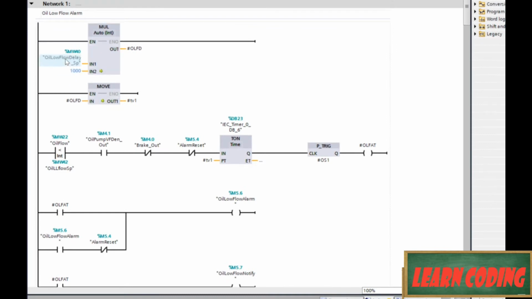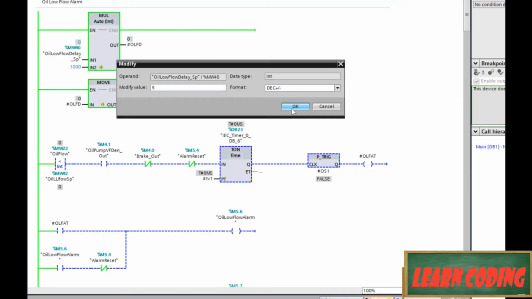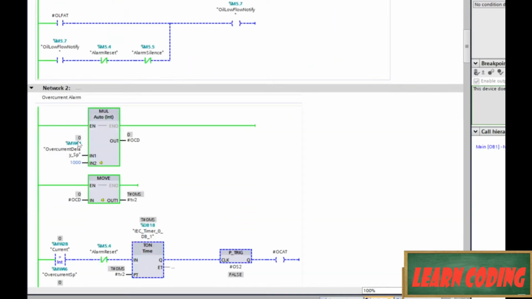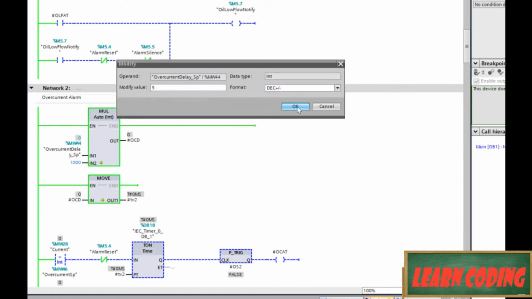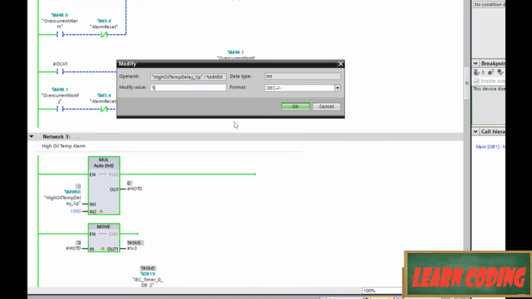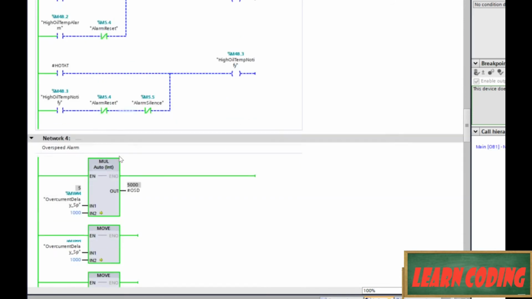We can start with this oil low flow. So let's go into monitoring. Our oil low flow delay set point right now is 0. I'm just going to go through and set all of our delay set points to 5. So we're going to set that one to 5, come down here to network 2, set overcurrent to 5, network 3, and this is something that will just persist for all of the paradigms that we test. So not a problem there.